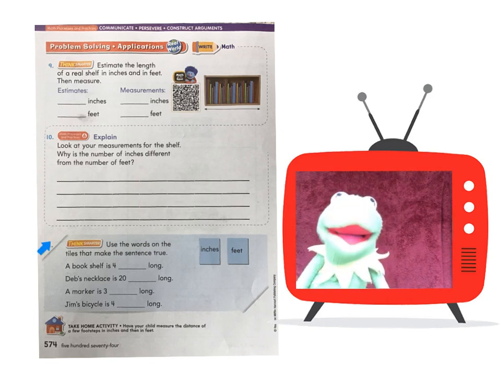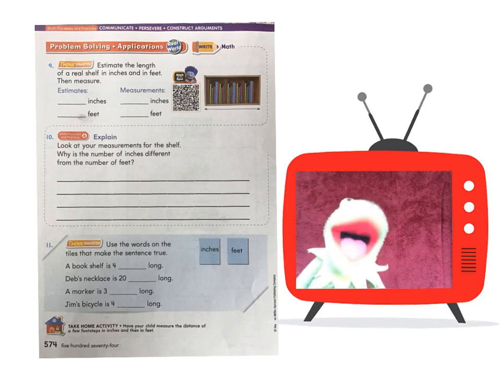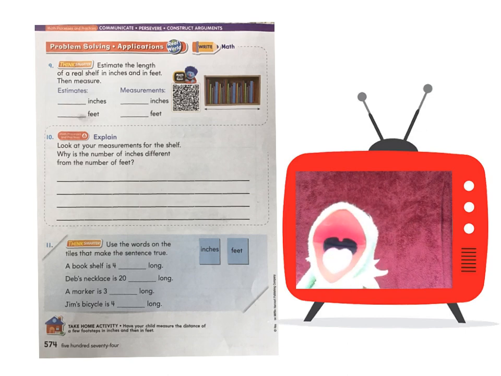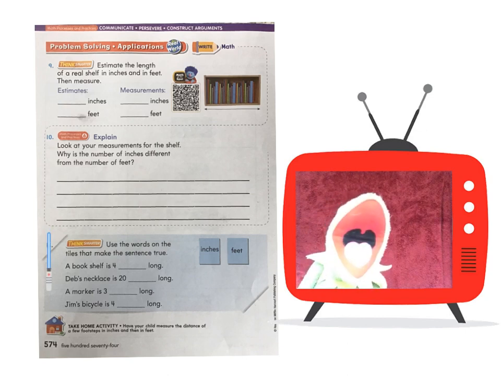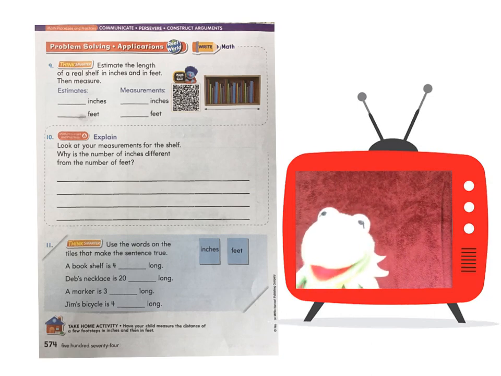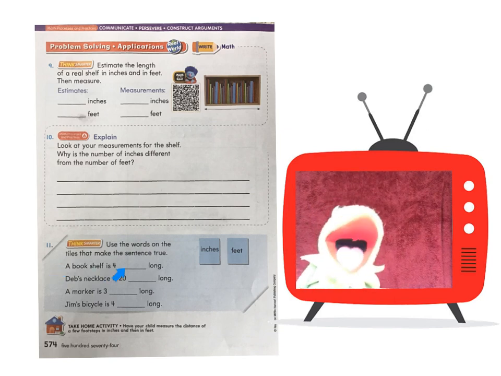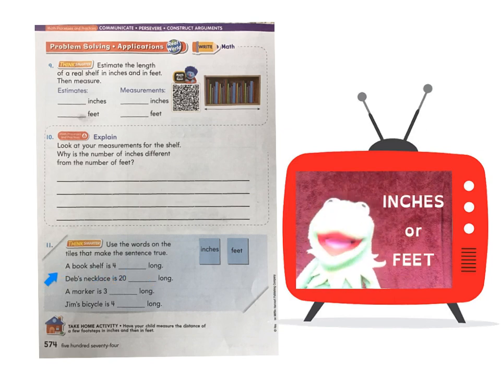Let's do number 11 now. You can go back and do numbers 9 and 10 later. Number 11 says, use the words on the tiles that make the sentence true. What do they say? They say inches and feet. Okay, number 1 says, a bookshelf is 4 blank long. Would a bookshelf be 4 inches long or 4 feet long? You're right, feet.